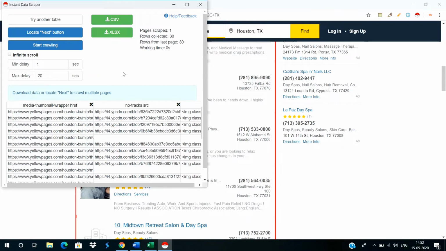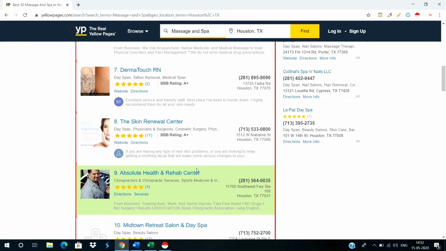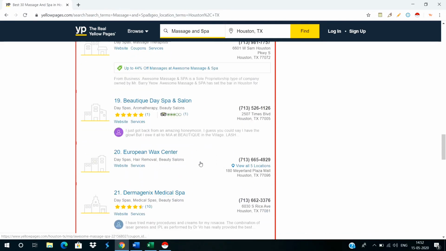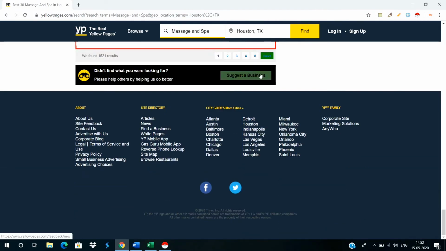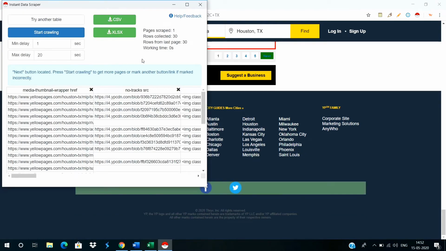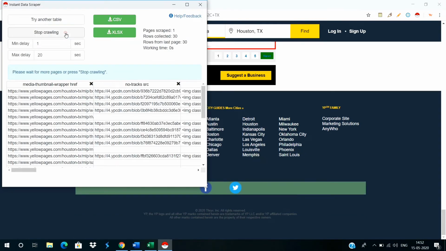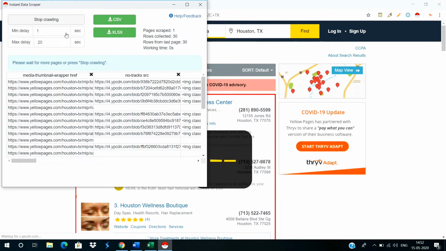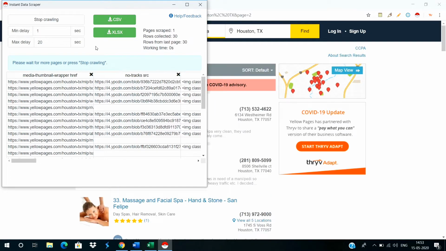You will find an option, locate next button. You have to click it and let the tool know where the next button is, so that it will automatically scrape the next pages in no time. You only have to tell it once, and then open the extension again and click start scrolling. Now it will automatically go to the next page and start to scrape the data. It is a completely free tool, no need to pay.